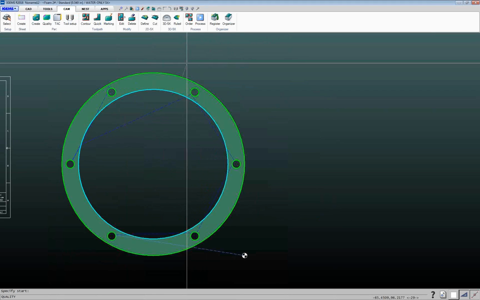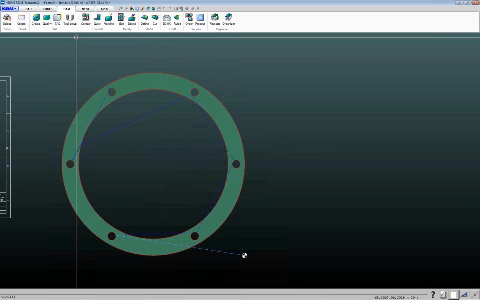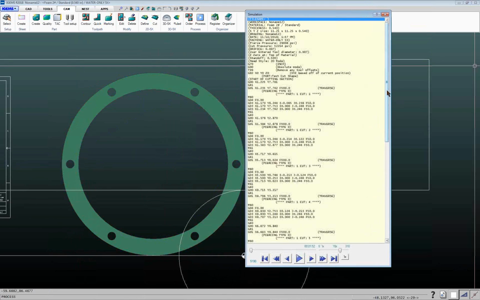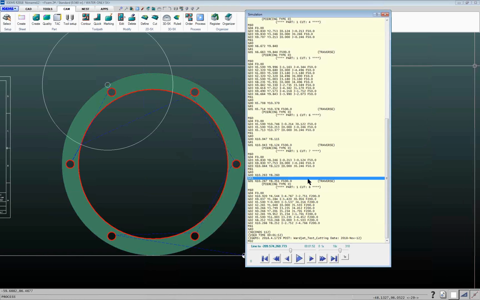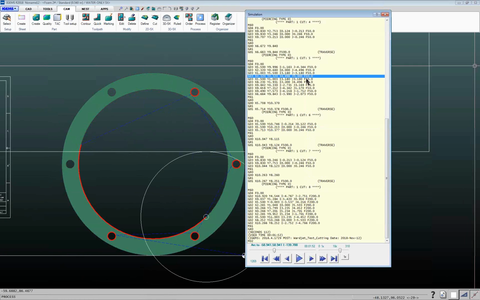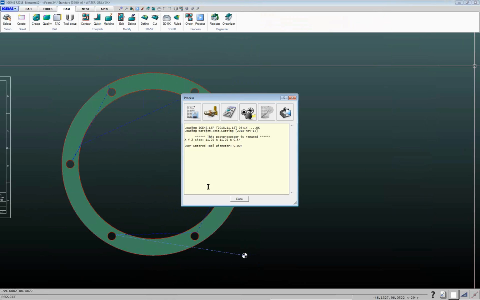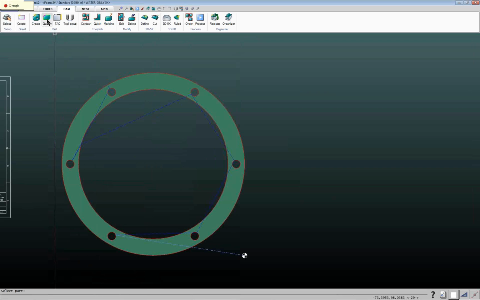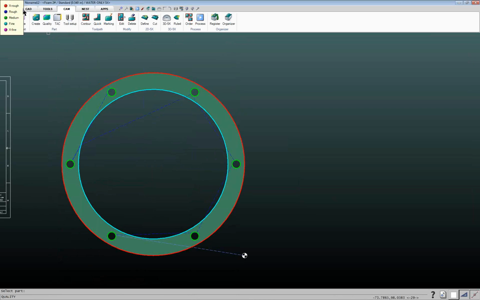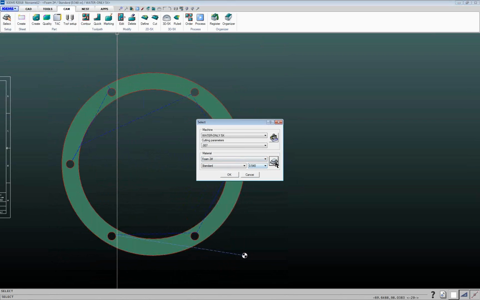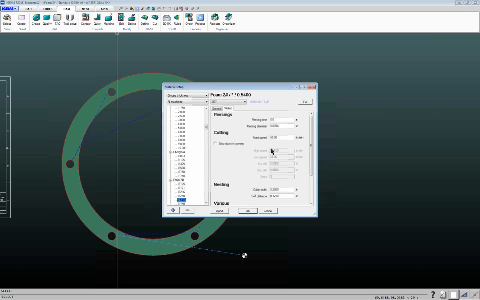So if I flag the outside as being extra rough, let's see what we do here. So in this case, it's doing everything at 50 inches a minute except for the outside where it's doing it at 200 inches a minute. And that was because in the post I told it that if it sees something that's flagged as being extra rough, to then use whatever is defined as the high speed in the material file.